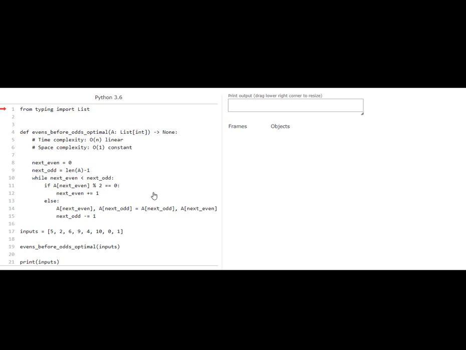So let's go ahead and step through this code here, and on the right side it's basically going to draw out our code in different frames and some grids. So it's kind of cool.